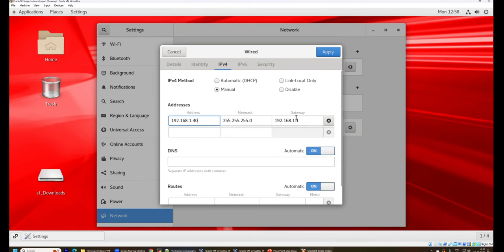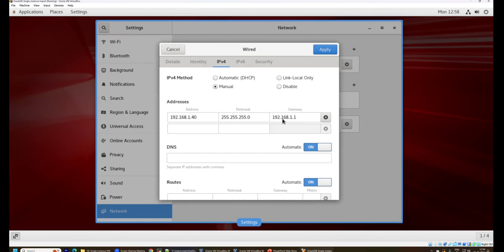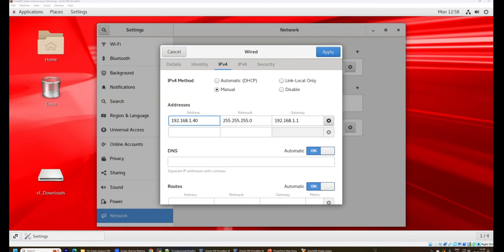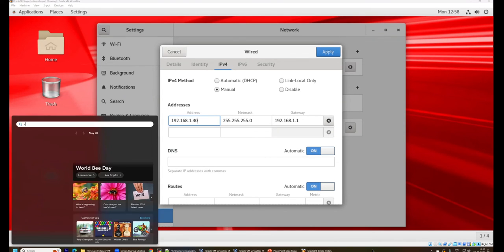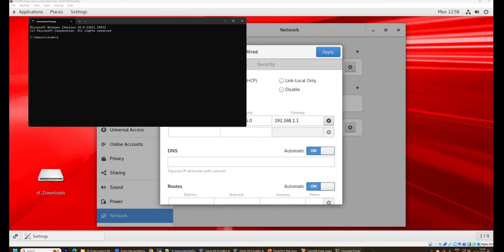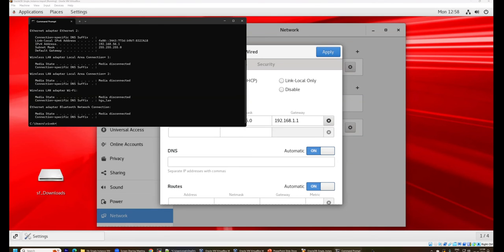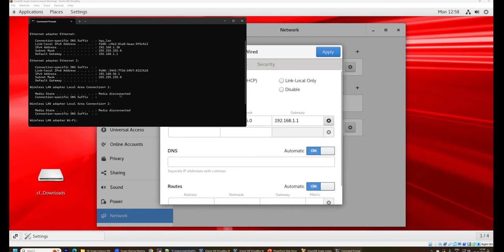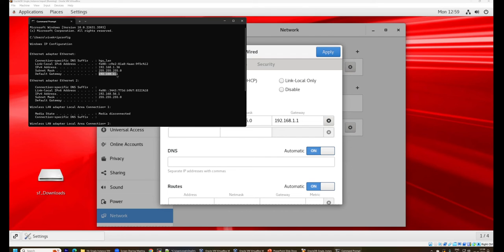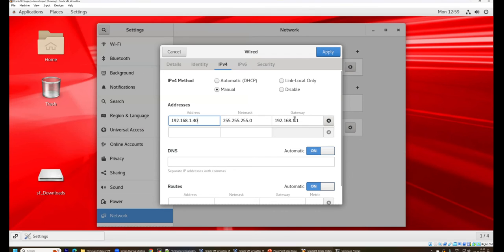In order to know what the gateway is for your laptop system, you have to open the command prompt. Let me show you this detail. So you have to open the command prompt from your system. There you have to type the ipconfig command. In the ipconfig output, you'll find the detail about the gateway. So this is the gateway of my system. I can use this gateway in this section.